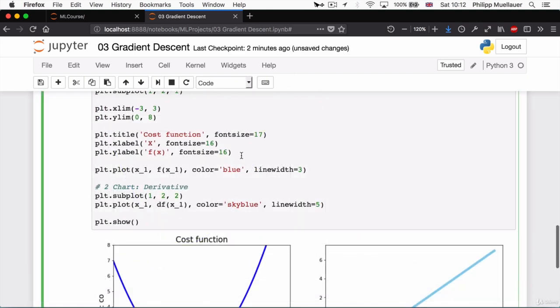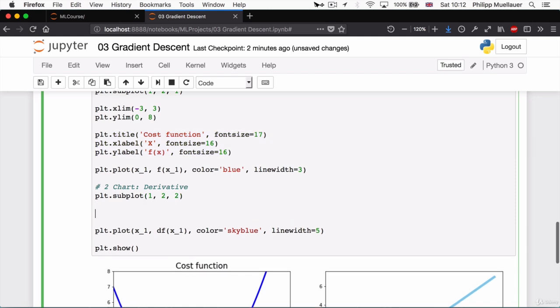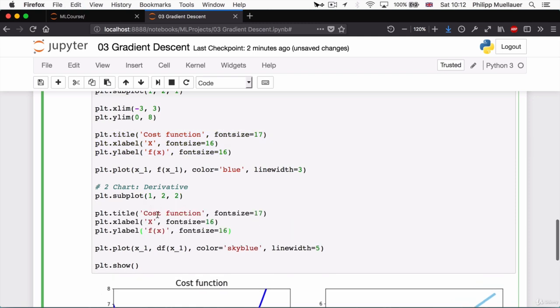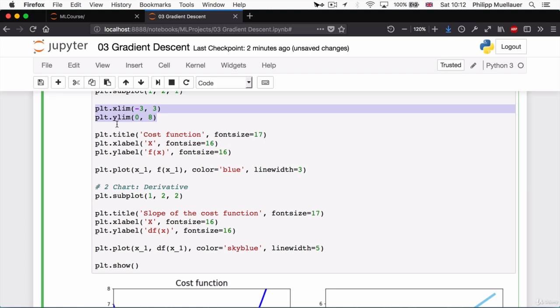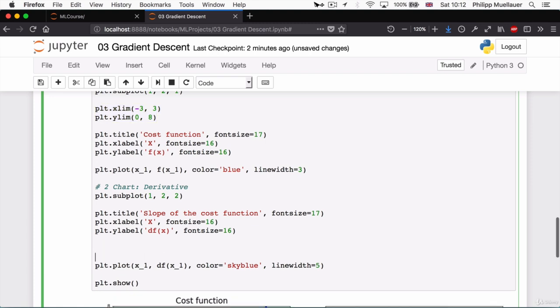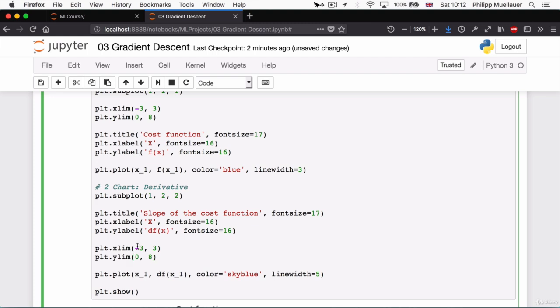Pretty good. Now let's add some title and X labels and Y labels to that second chart as well. So I'm just going to copy this code here and add it here, but instead of having it say cost function, I'm going to say slope of the cost function. And on the X, it's still X, but on the Y, it's going to be df of X. And then I'm also going to set the axes. So again, I'm going to copy xlim and ylim and add this down here.